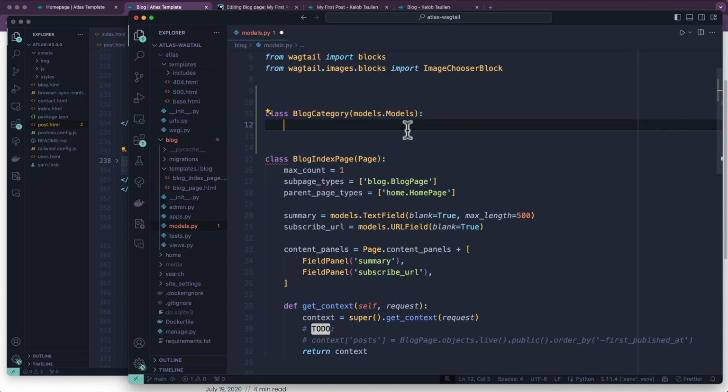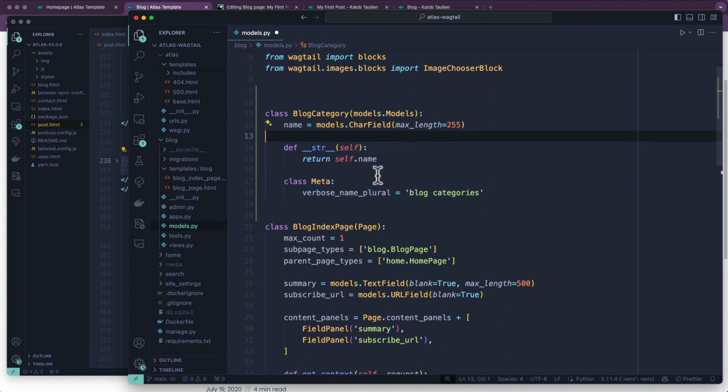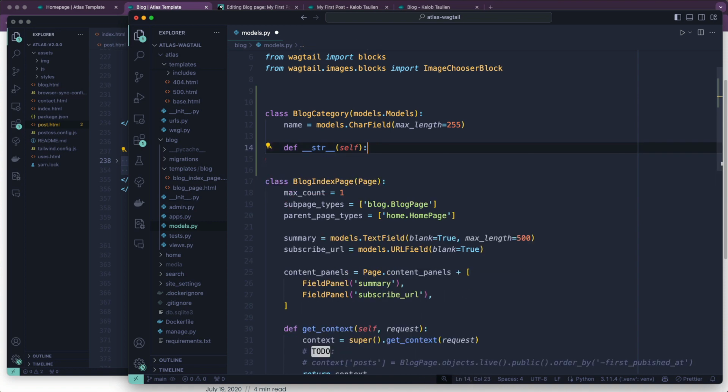So in our blog category, we need text. We want it to have a name. Maybe we don't call it text. Maybe we call it name. And it's going to be models.CharField. And that max length is going to be something or other. Super, super close. We don't need a slug though. And I'm going to purposely delete this so that we can see what happens. String, you know what? I'm going to actually delete that too. We're going to see what this looks like in Wagtail.